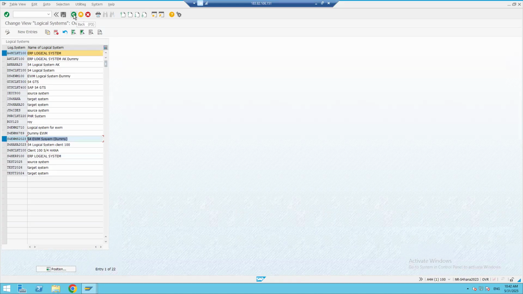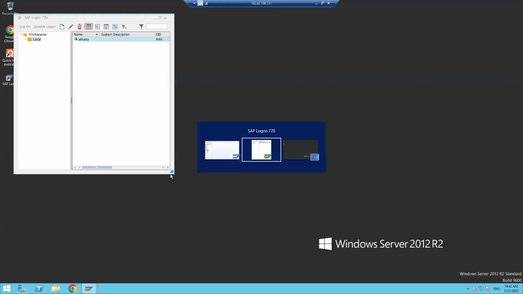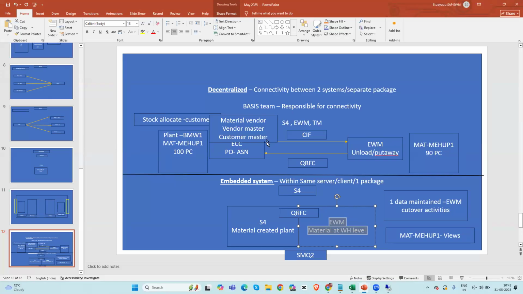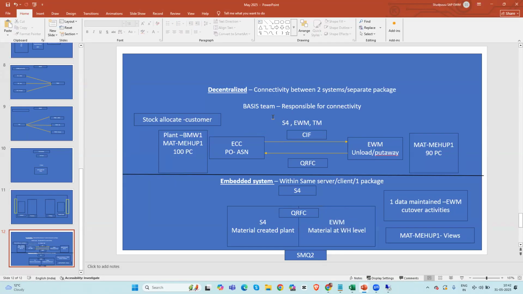So that is the main difference between embedded and decentralized. In decentralized, we need dummy. No, not really, because we have a separate server for EWM. Why would you need a dummy? We have a real logical system for EWM and a real logical system for ECC. If you give me two minutes, I'll open my decentralized system and show you.